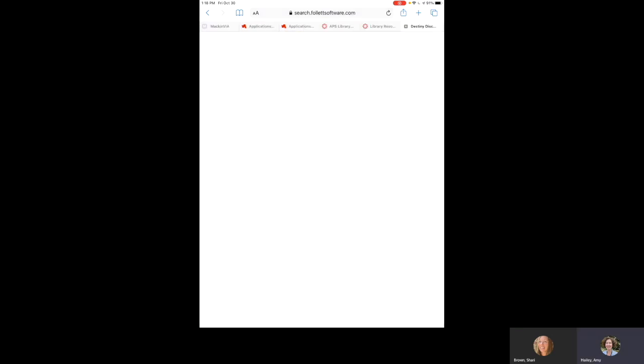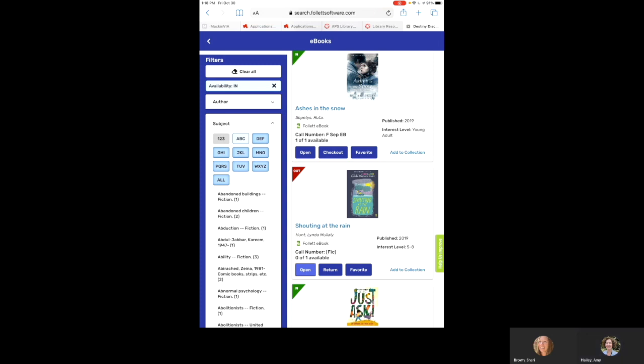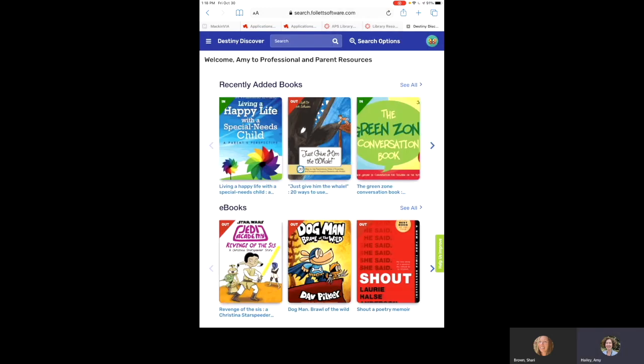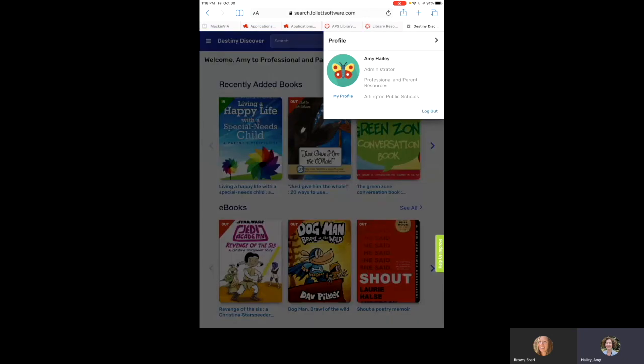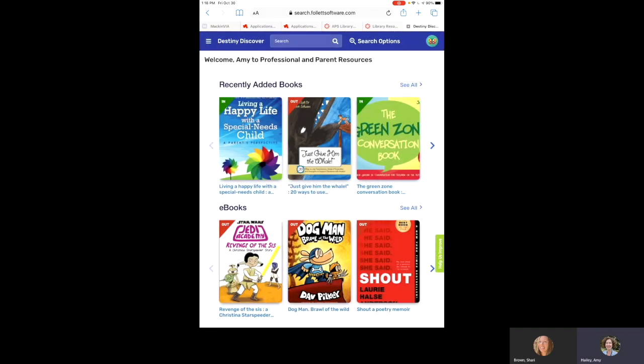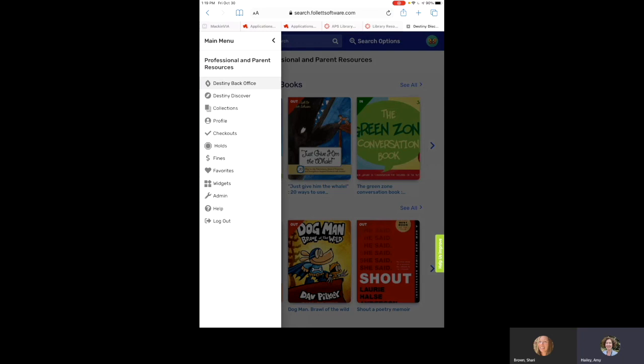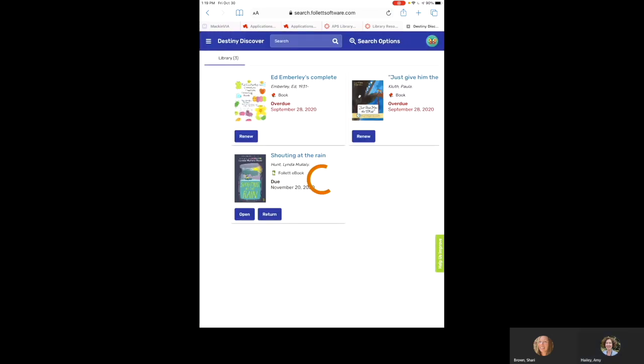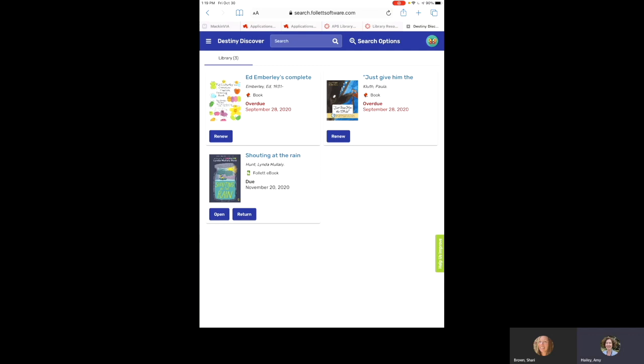I'm going to click on Close Book. I'm going to go back. And if I click on my icon, you'll have a book bag here in your resources. And you can click in your book bag to see what you have checked out. I can also click on Checkouts on the left-hand side. And I can see that these are the books that I have checked out right now.